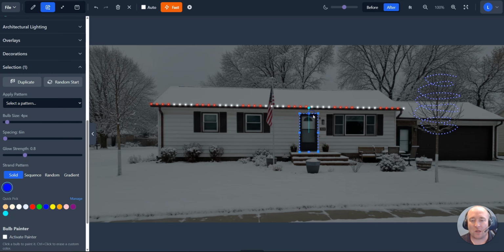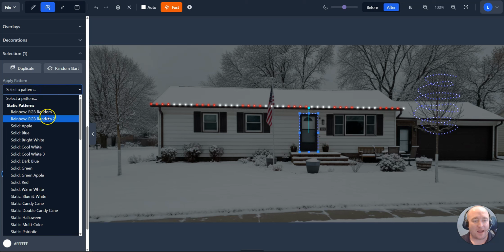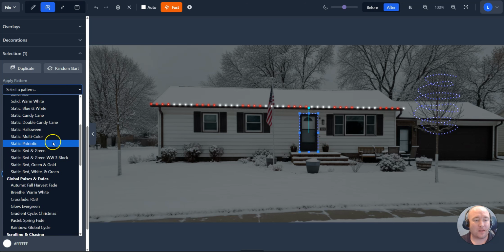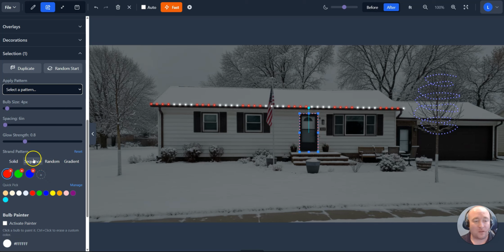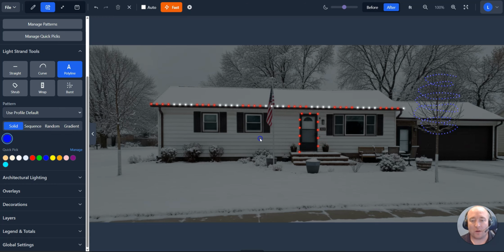Now, if I want to go in here, I can change these. I can click on those. If I right click on my mouse, the edit tool automatically comes up, and I can go in and change these to anything that I want. And I can also change my bulb size. If I want to go a little bit bigger, I can change my spacing. All of this is completely customizable, and my glow strength as well. All that I can do however I want it there.